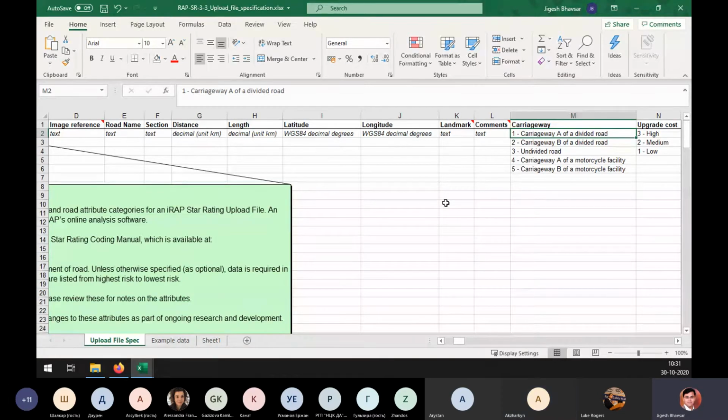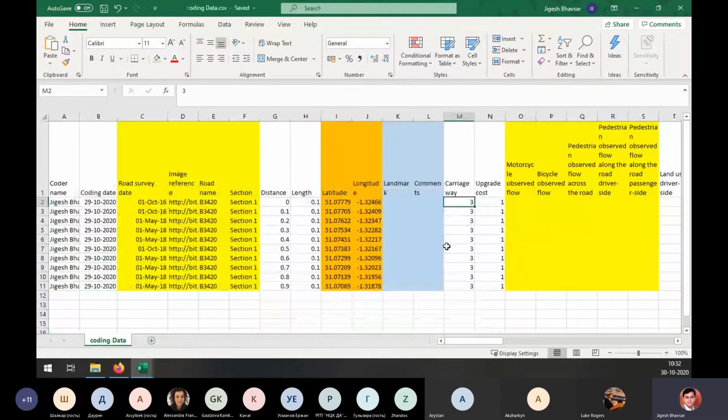In the demonstrator, when you do data coding, you will see these kinds of details. So our road in the example given was an undivided road. So you must have selected this category, and its code number is 3. So that code appears here, number 3.